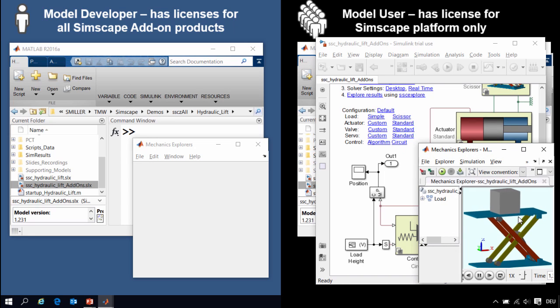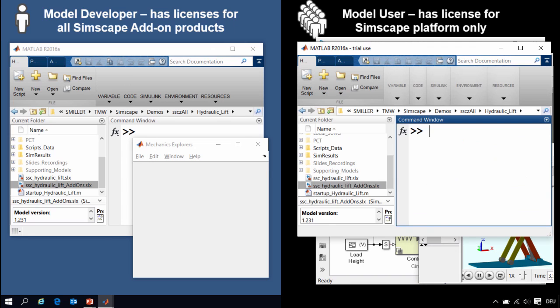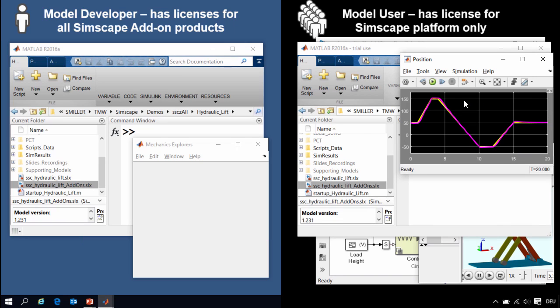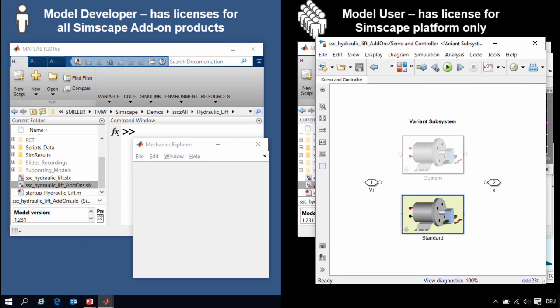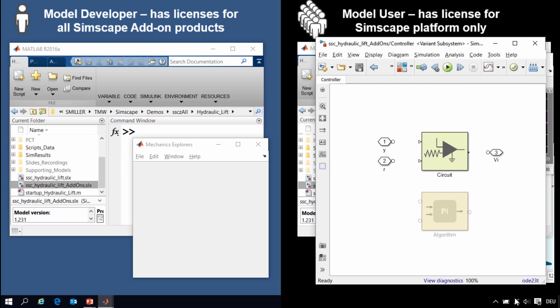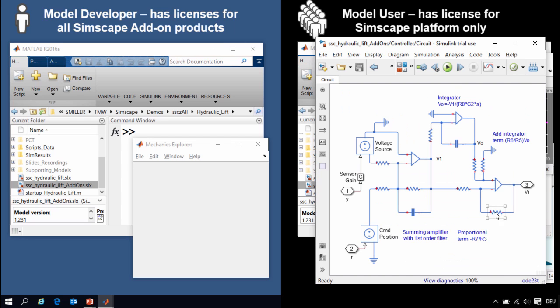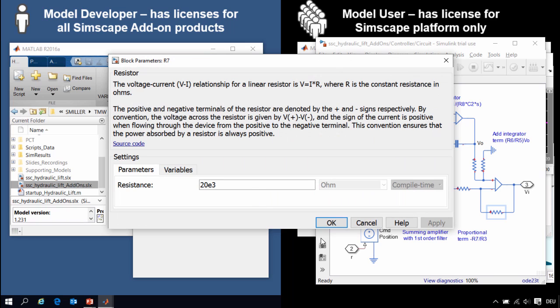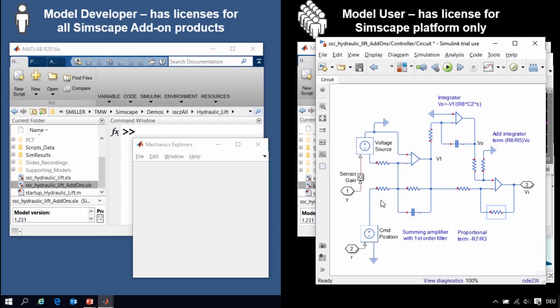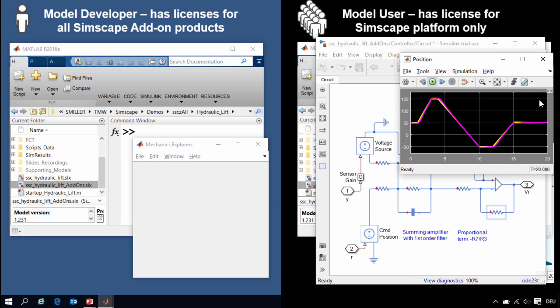I still have access to the 3D animation from Simscape Multibody, and if I look at the plot on the scope, I can see the numerical results. I'm also permitted to change numerical parameters. If I go into the control circuit, I can change the gain, I can change the value of a resistor, so effectively changing the gain on the amplifier, and I can rerun the simulation and see how the behavior is changed.